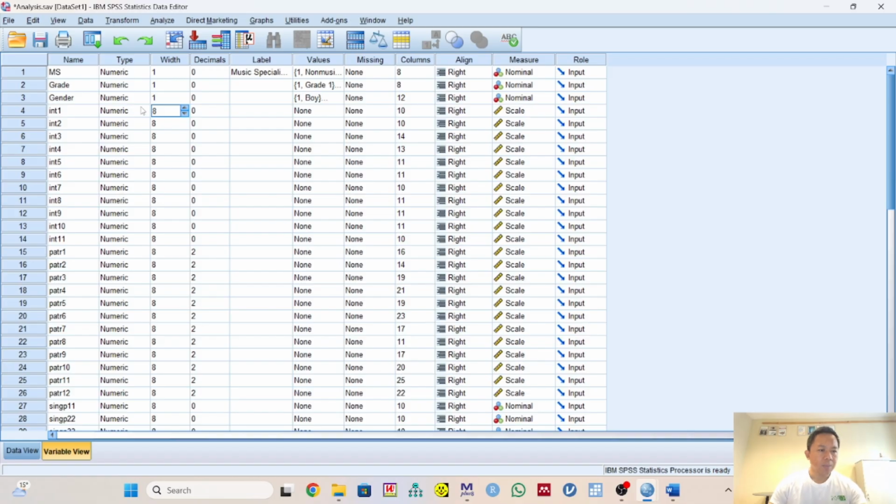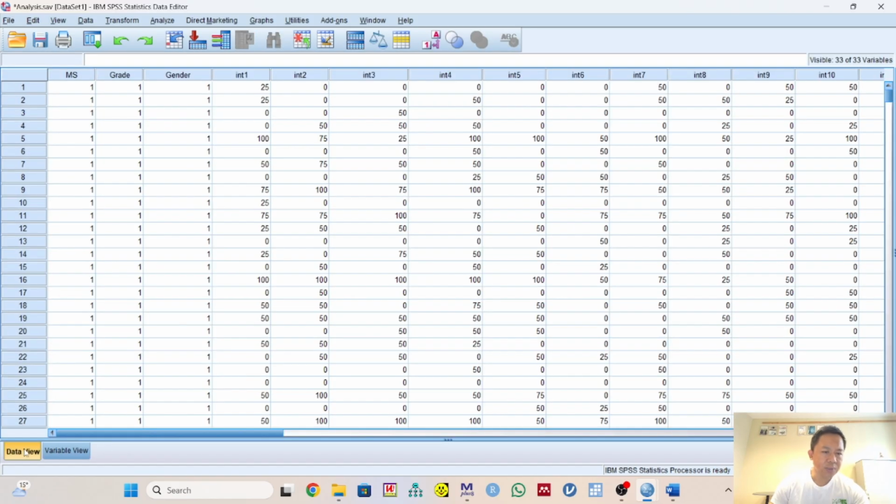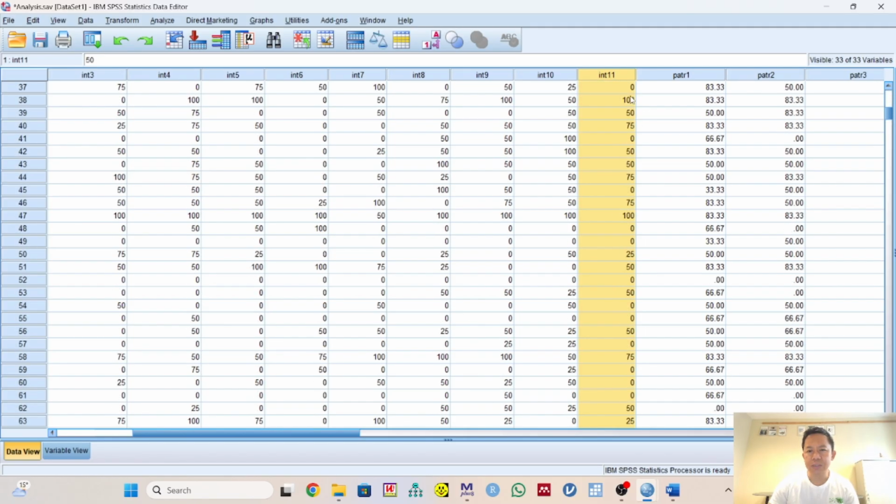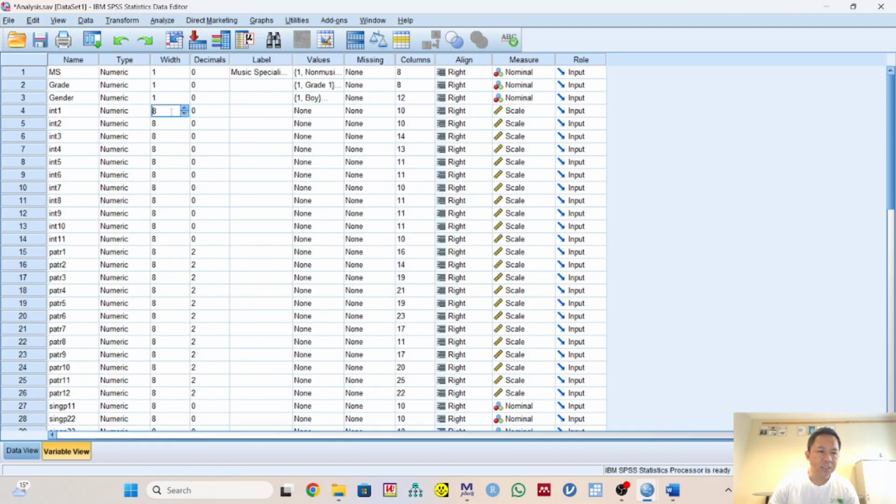For INT 1 to INT 11, we will see how many digits are in it. Maximum 3 digits, because we see some hundreds, 100, up to INT 11. That's why for INT 1 to 11 we will set the width to 3 digits.